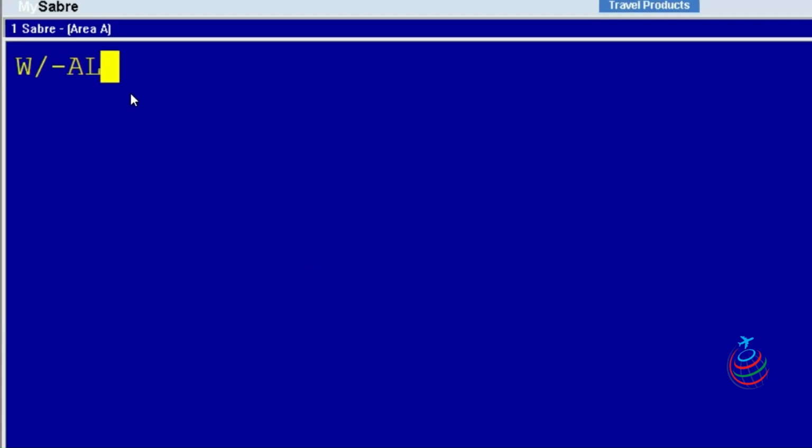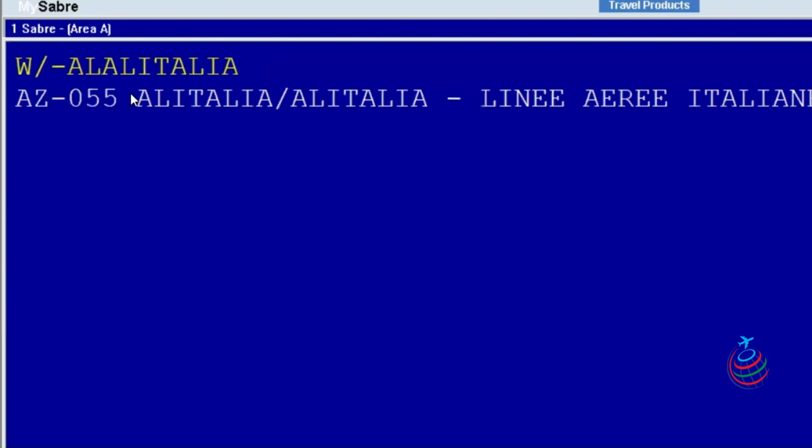I'm writing here ALITALIA. Now this Alitalia Airlines has now become Air Italy. So you can see you are getting a code of this Alitalia Airlines: AZ is the two-alpha code of Alitalia Airlines. 055 is the airline number and it is giving complete information on Alitalia Airlines. Okay, so this is how you can get the complete details of a particular airline.